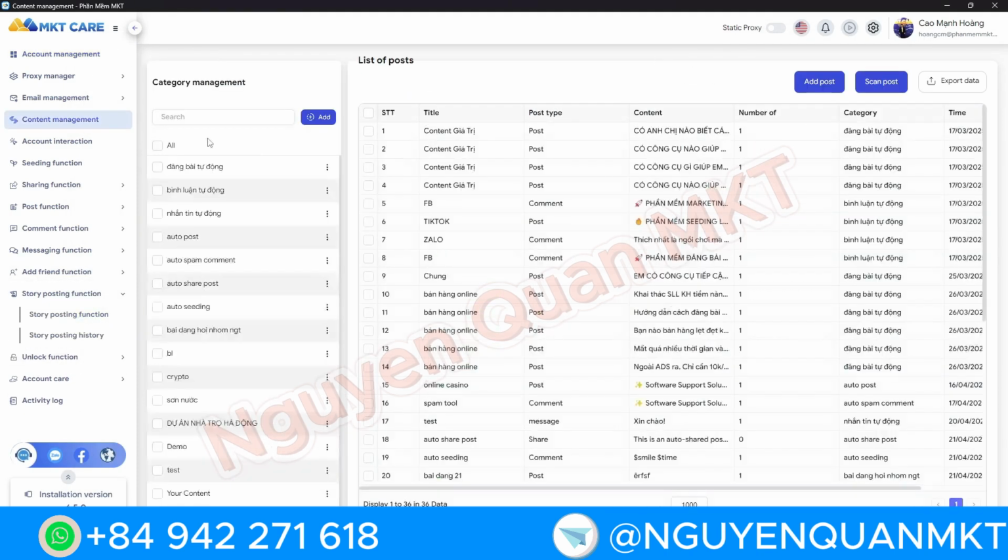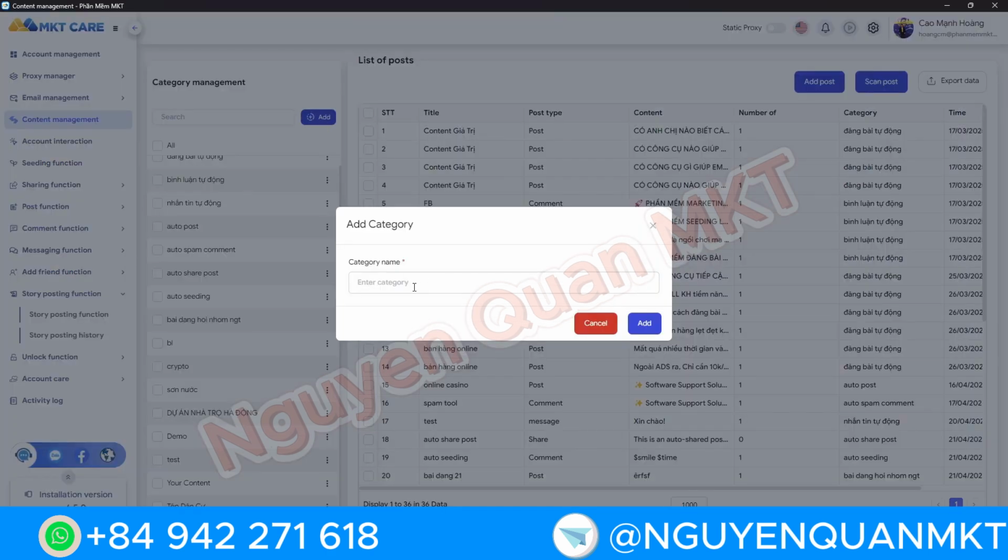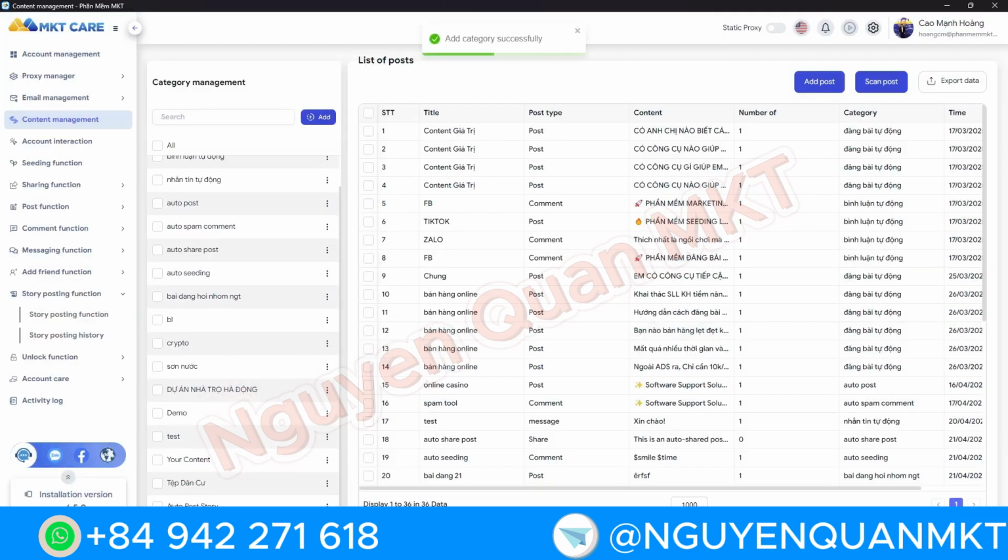First, open Care software and select the Content Management section. Since I'm posting a video, I'll set it as a video file and manage it within Live folder.